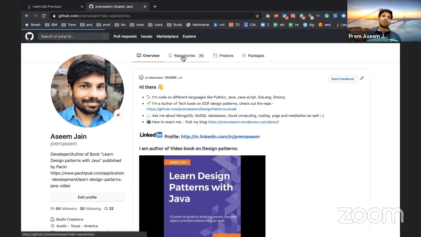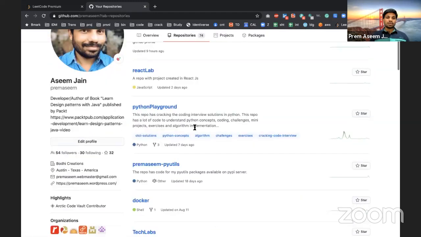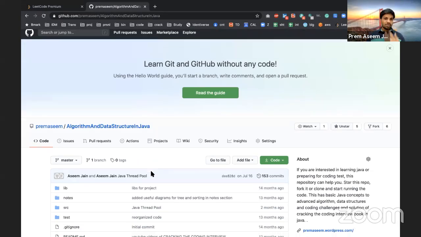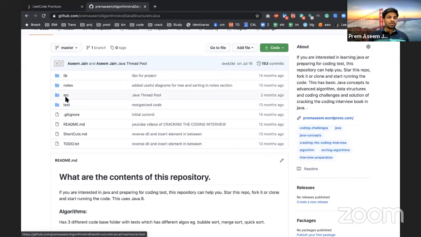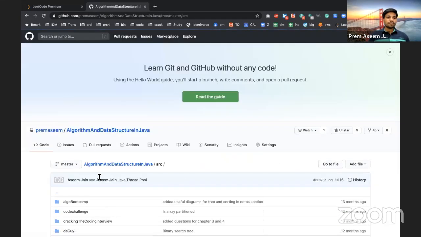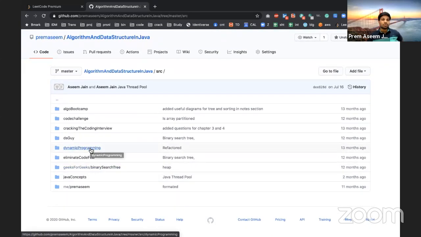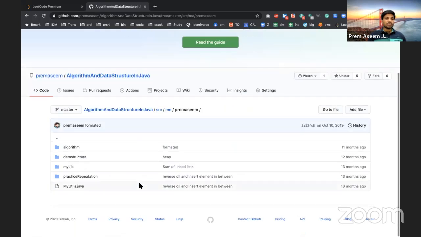One is in Java and one is in Python. So let's go to algorithm and data structure in Java. If you go here, you have to go to source, and then I have shared the code of dynamic programming and also binary search, some basic Java concepts, coding challenges, and things like that.